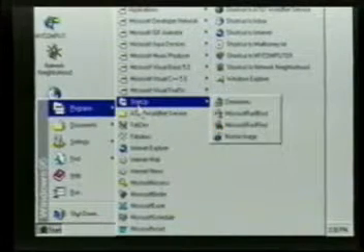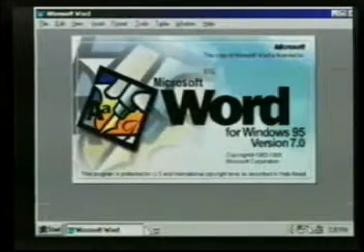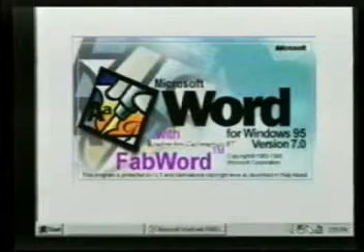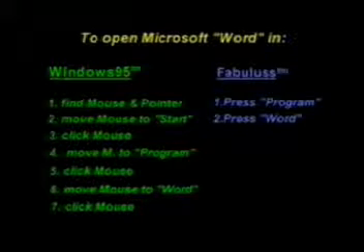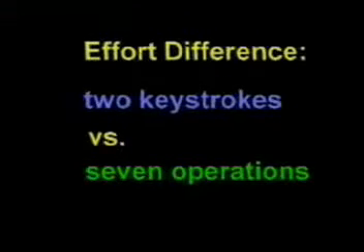To open Microsoft Word in Windows 95, find mouse and pointer. Move mouse to start. Click mouse. Move mouse to program. Click mouse. Move mouse to Word. Click mouse. Microsoft Word opens. To open Microsoft Word in Fabuluss, press Program, press Word. Word opens. Compared to Windows 95, Fab Finder saves time and effort.